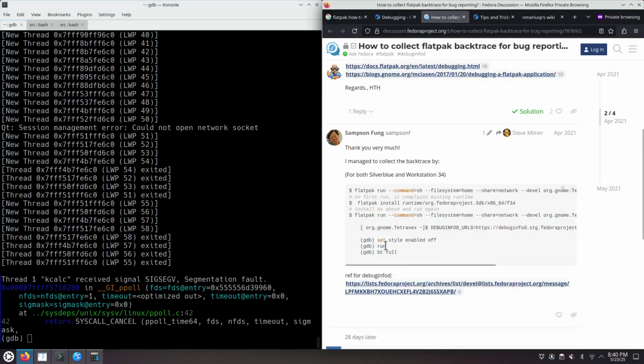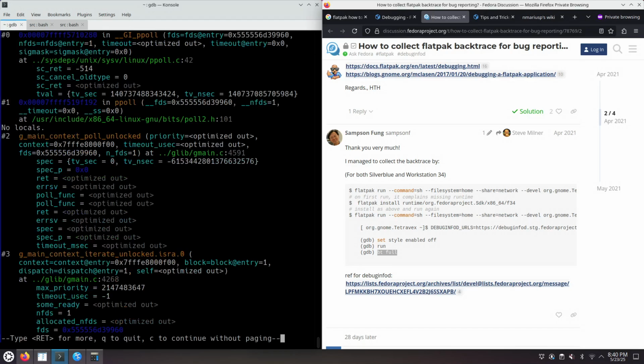Okay, we're at this point, and now we probably want to run BT full. This is what we're after, a complete good stack trace without any question marks, without any missing symbols, without any missing file names, missing line numbers. So everything's available here.